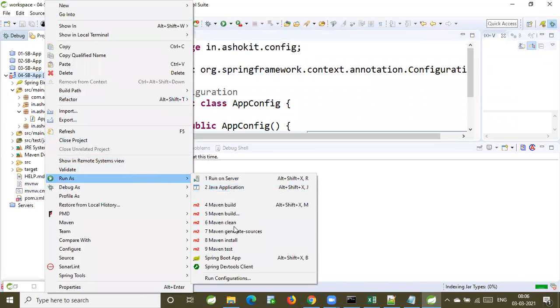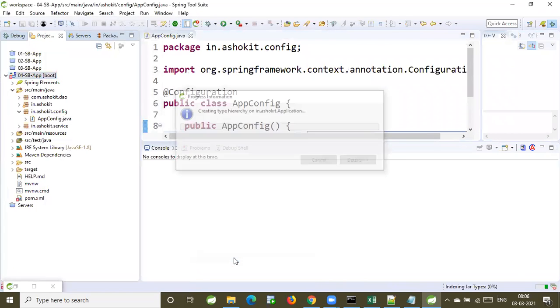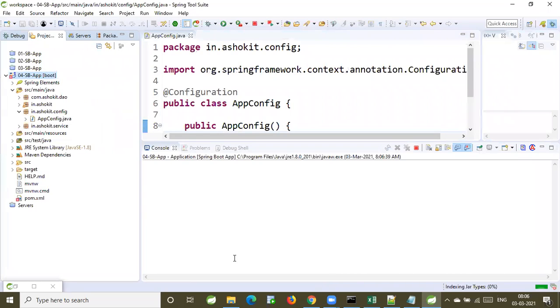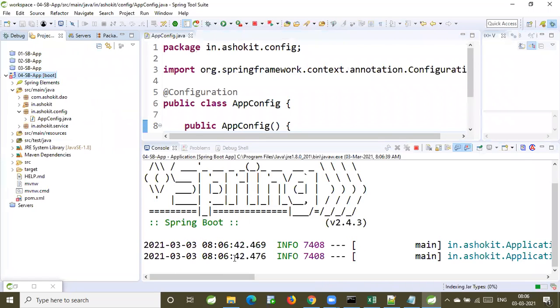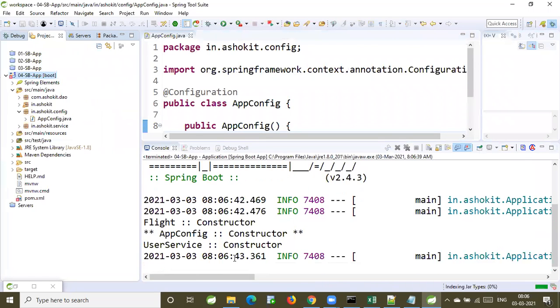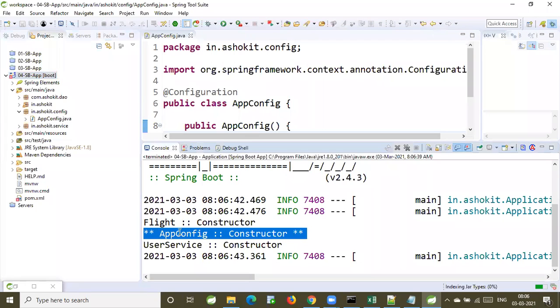Let's run it. Run as boot app. See here, did the config class object get created or not? Yes, the config class object got created.